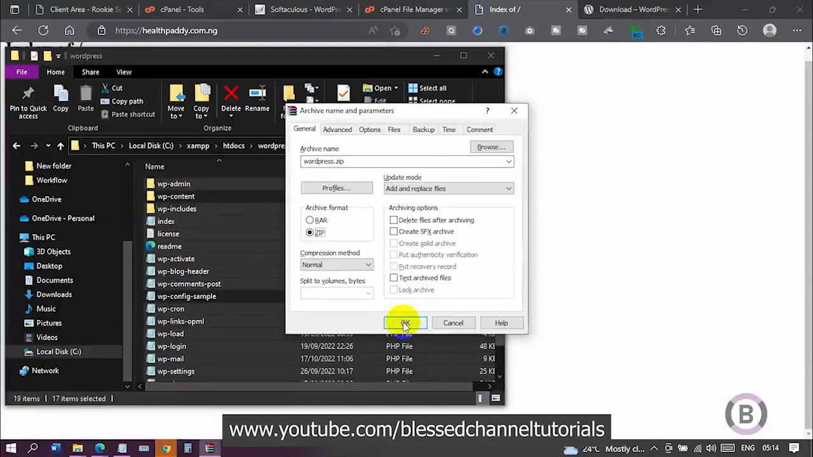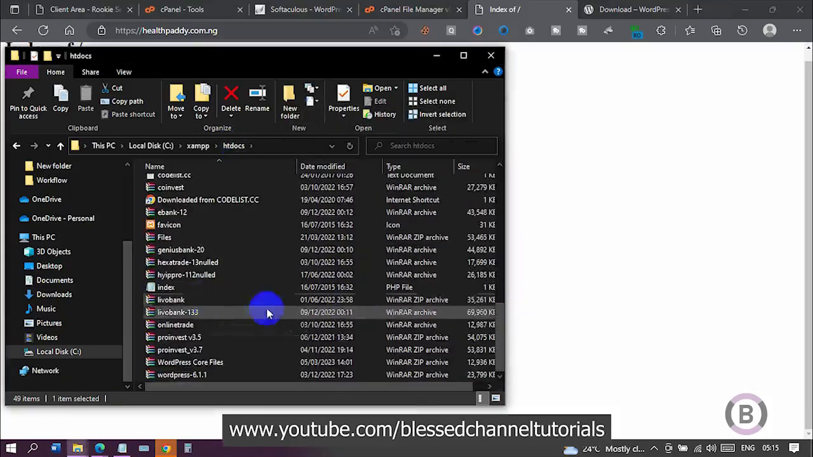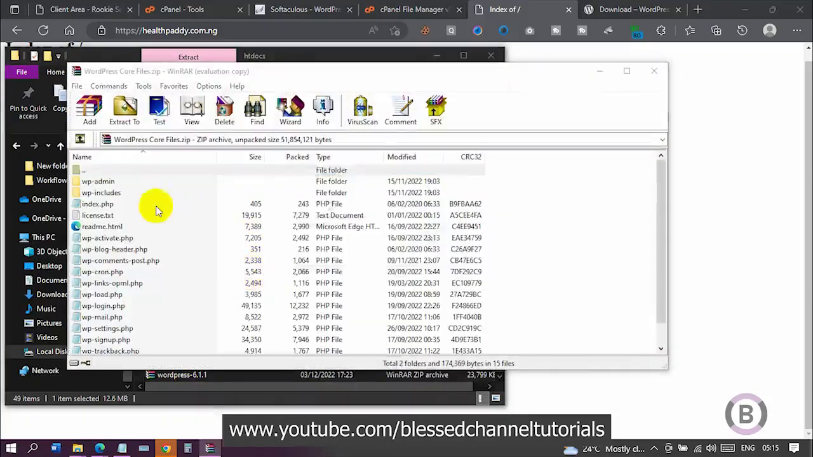You can rename the folder to whatever you want. Me, I've already done this before, so I'm not going to redo it again. I've saved it somewhere here. This is the folder; I named it WordPress core files. When I open it, you will discover that is exactly what we have there.